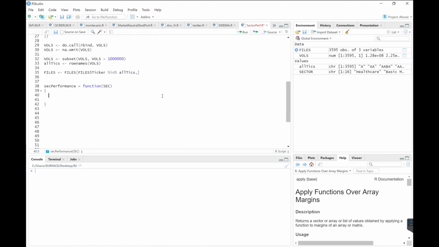All right, so in this function, I'm going to pass in a sector, say healthcare. And what this function will do is return the sector performance for a 5-year period, a 1-year period, 3-month period, 1-month period, a week period, a day period, and then we're also going to calculate the advancers, decliners, and those that returned unchanged for the day.